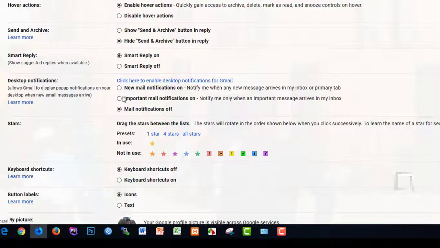Now it's off, so it's a radio button and checkbox. I can select it. New mail notification on. Now if I close and if I log in on my PC, then if any email comes in my inbox, I'll get a notification from Google service. And if I select this radio button to switch it off, then my notification will be off, so I will not get any notifications from Google. So we can select this to enable, and we can select this to disable.